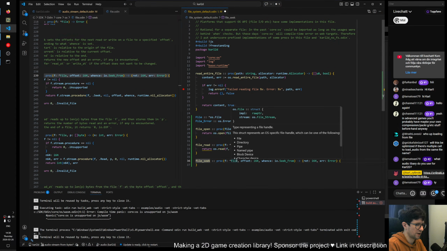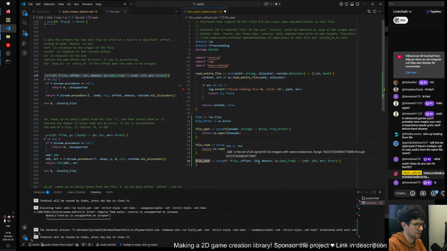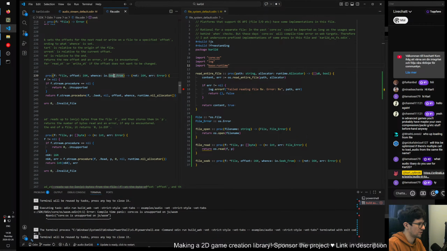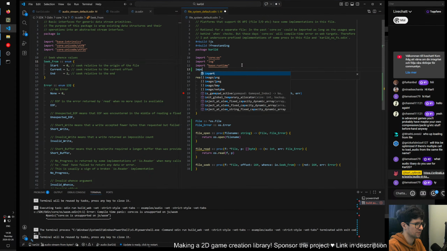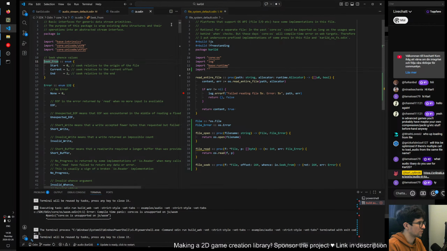It takes a file and an offset and then io.seek from. Is this thing package io? Maybe this works on web, this package. I think so. So maybe that's fine. We can still import that. Core IO. And then we do file error.